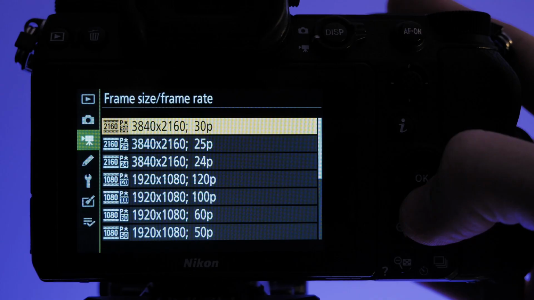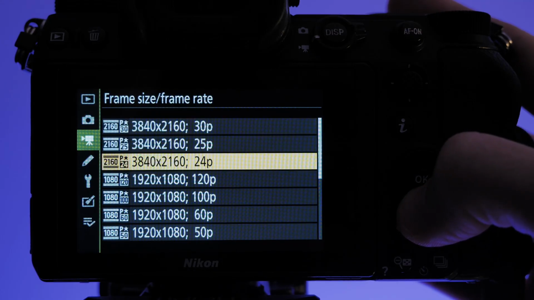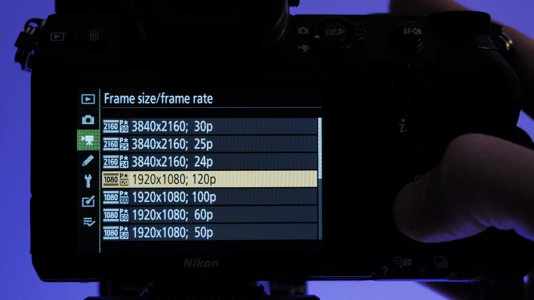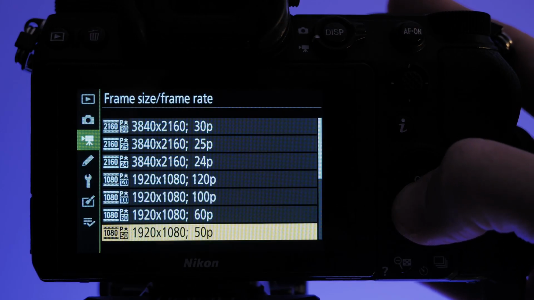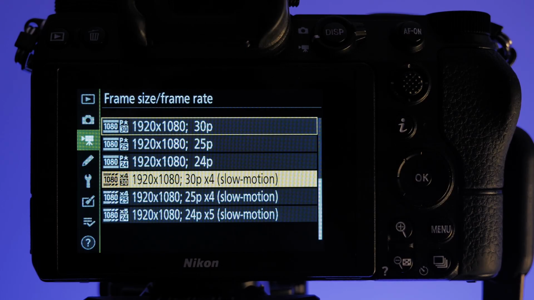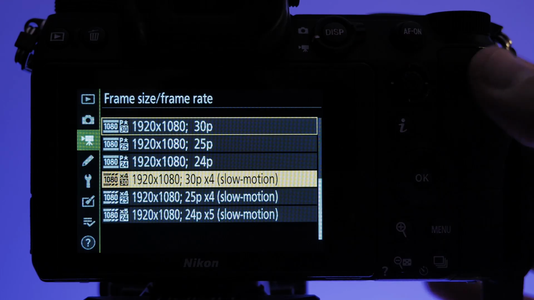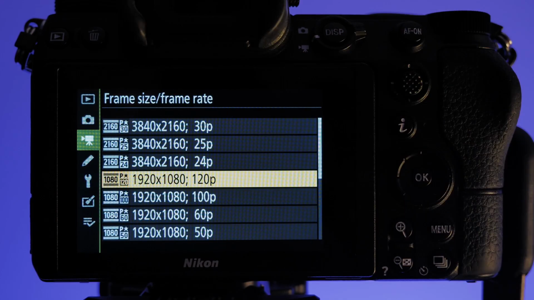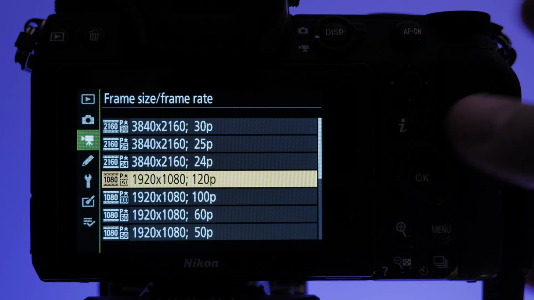Now, if you want to shoot at frame rates higher than 30 frames per second, you'll have to choose one of the 1920 by 1080 options. You can shoot as high as 120 frames per second on the 1920 by 1080p options. At the bottom of the menu, there are slow motion options as well. These slow down the video for you so that 1920 by 1080 30x4 is the same thing as shooting 1920 by 1080 120p and slowing it down in post-production.